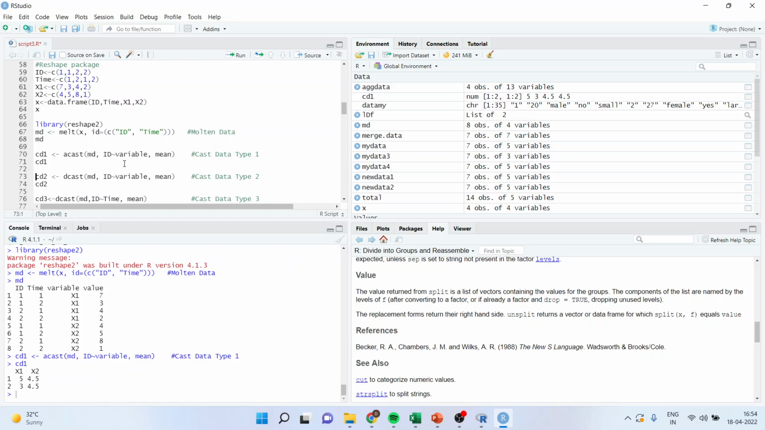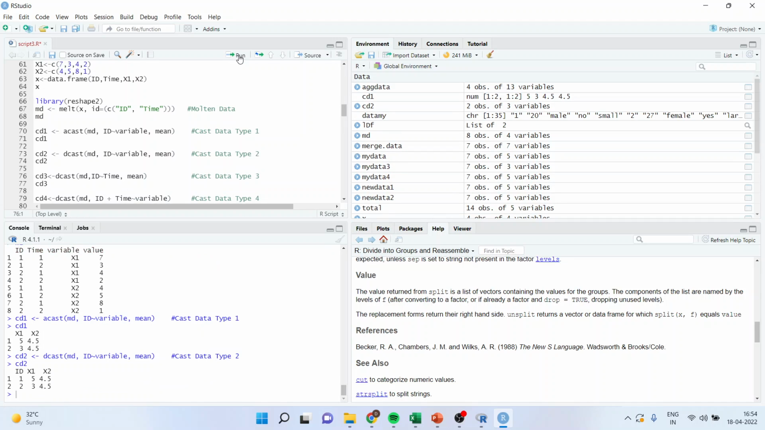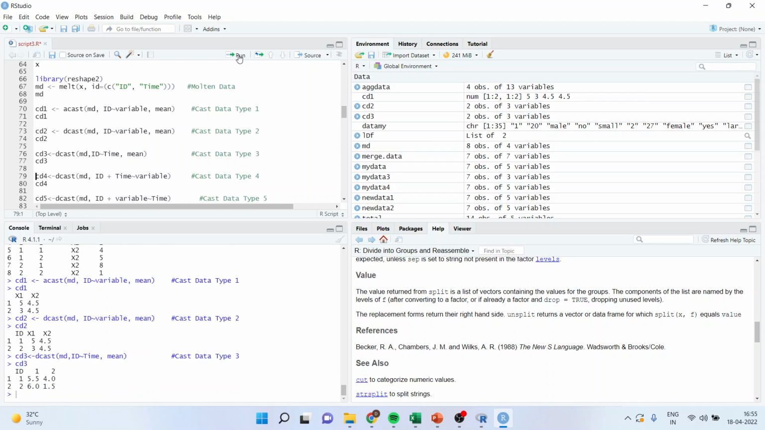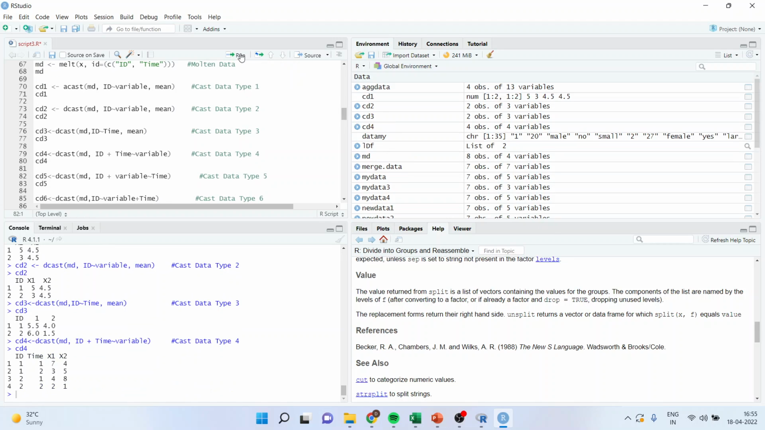Second way of recasting is dcast. MD, ID tilde variable, mean. Run, run, and it can give you that output in another format. I can also use dcast, in which I'll specify instead of variable, ID tilde time, mean, 1, 2, and I'll get the output on the basis of time. I can use multiple combinations also. CD4, dcast molten data, ID plus time tilde variable. Run, run. CD4.